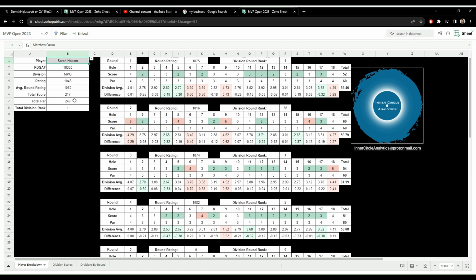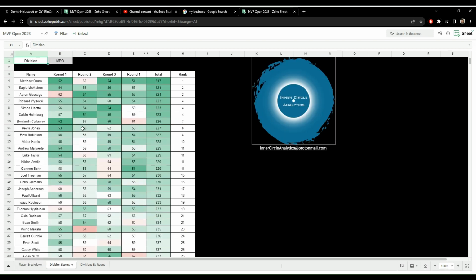So we'll just look at Sarah Hokum for a second. And there you go, it populates, shows you the FPO division, all of that information that we had just talked about. So you can quickly see players and how they did. But if you want to look at the divisions overall, here we see the whole MPO division.